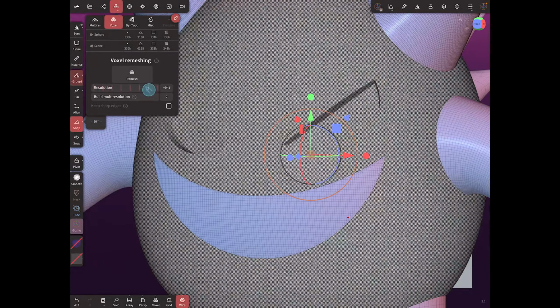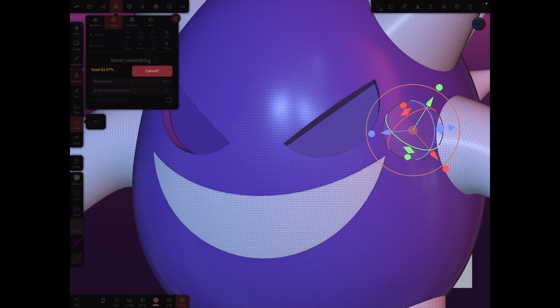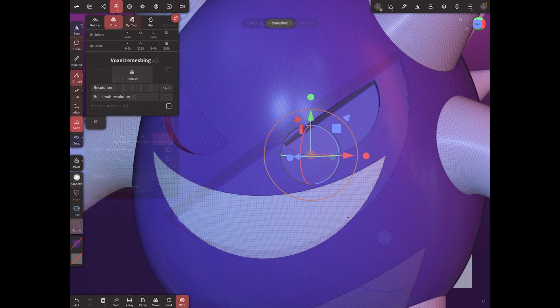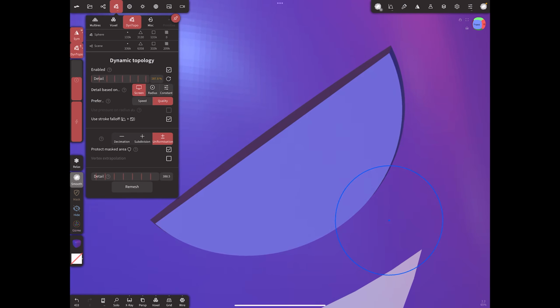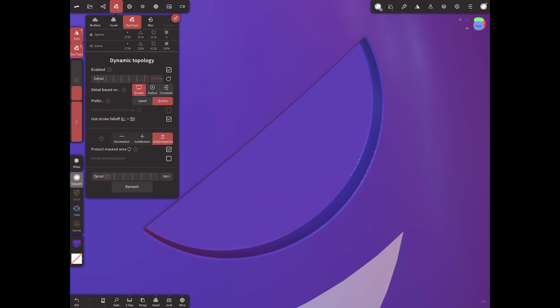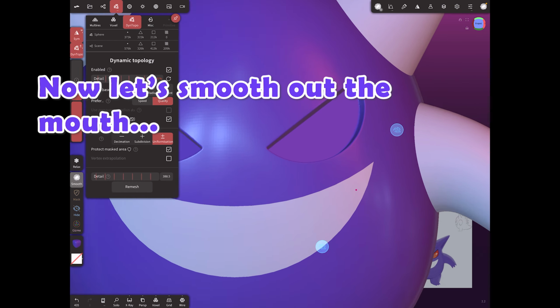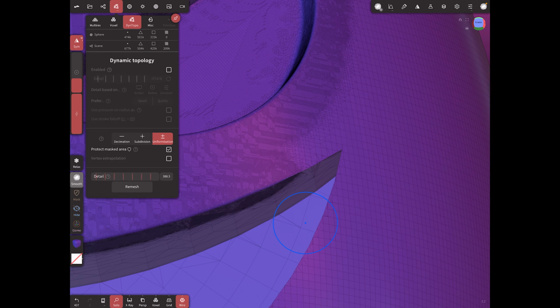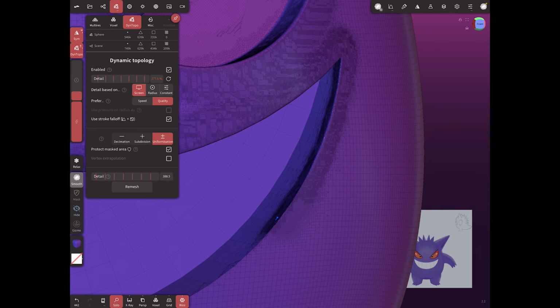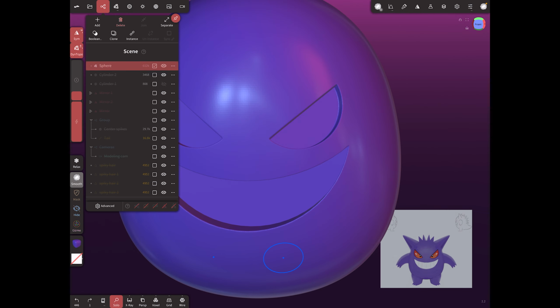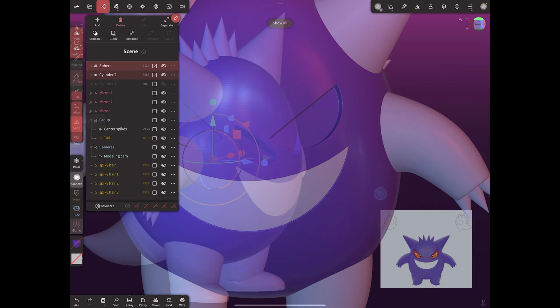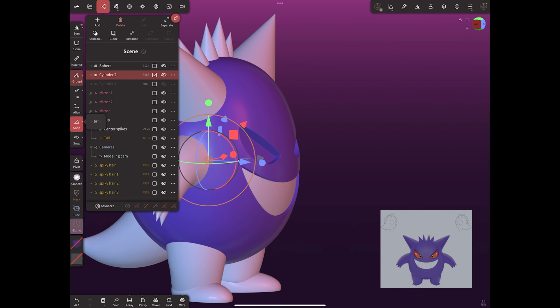Okay. It's going to have a very even resolution across the board. Okay, now we can smooth this by turning on dynamic topology. Crank it up and just smooth out the edge. Pretty good. Undo solo. Let's move the teeth back a bit.